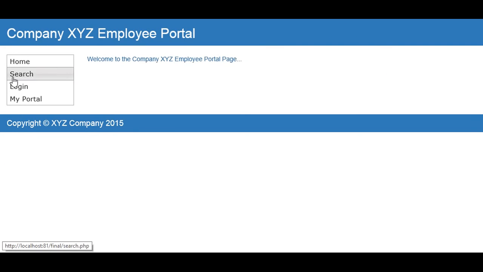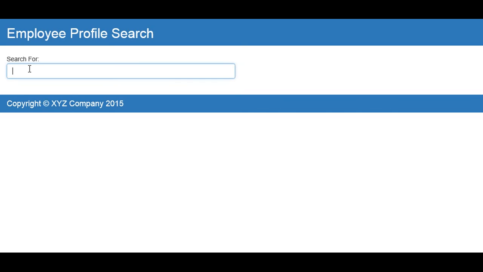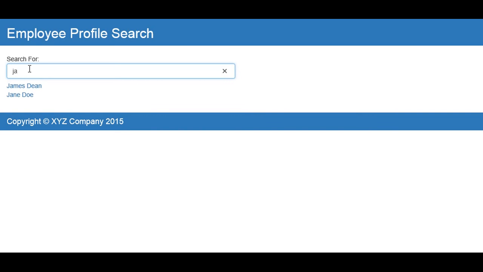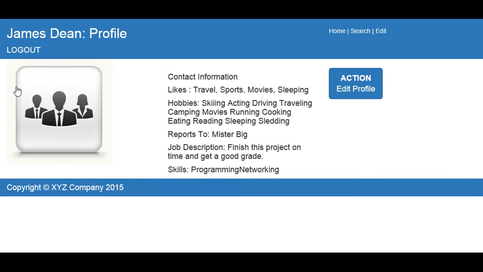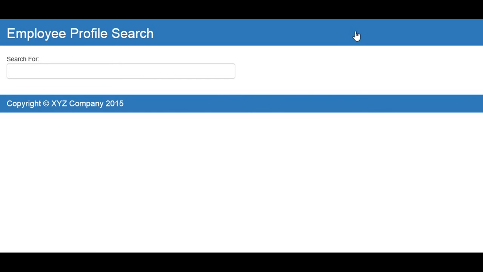Moving on to the search, we have the ability to search for employees by entering information. In the search, you'll see the more you enter, the more it narrows it down. Once you found one that you like, you select that employee, and you can see their profile as well. So you can also get to the search from here.